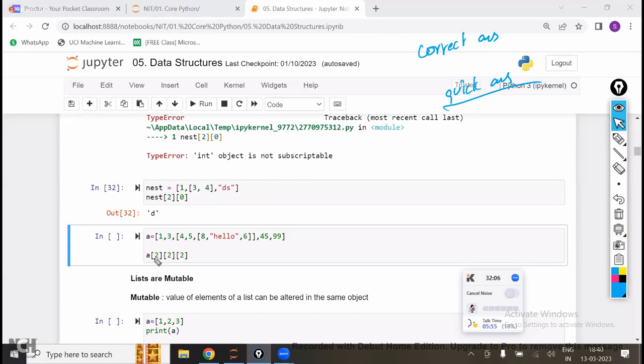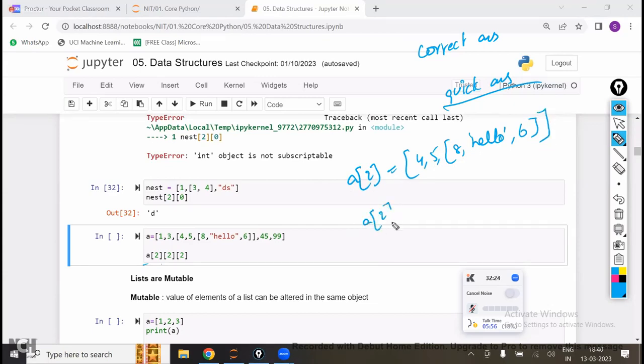So first, A of 2. What is the A of 2 value? Only up to A of 2. List of 4, 5, again list of 8, hello, 6. This is A of 2. For this A of 2, whatever output you have got, you apply the 2. What is the output? List of 8, hello, 6. Again, whatever output you have got, for this you apply once again index of 2, which is 6.